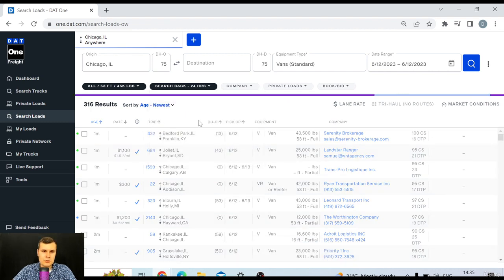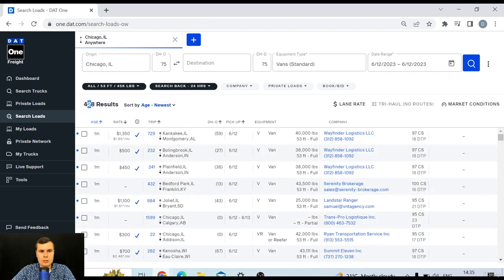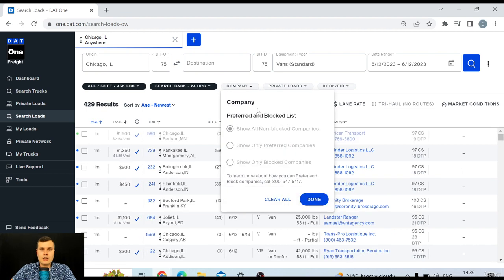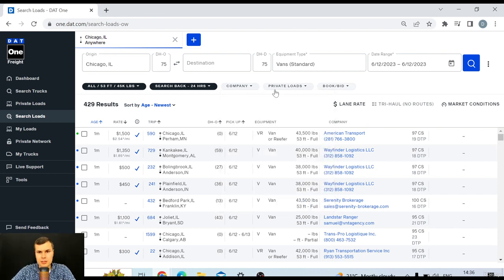Just to see the whole picture, just to know how many loads are actually available: 428. Now, company, I can have some preferences here. I can choose to block some of the brokers, for example. So this is actually not even available to me. I have to call DAT and request this function. I've never used it in my life.